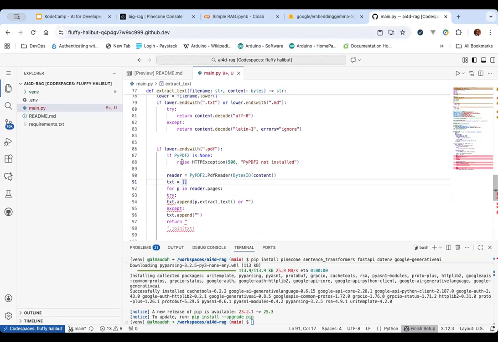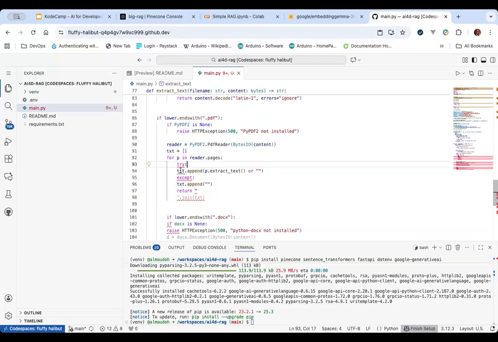But if there's PyPDF, then you use that, you create a PDF reader, and then you create a list that will contain all the text. A PDF reader from PyPDF actually reads it in pages. So you will now go through each page, right? For each page, you will see if you can extract the text. If you can, then you append it to this text array. If not, if it fails to read, you just append an empty string, right?